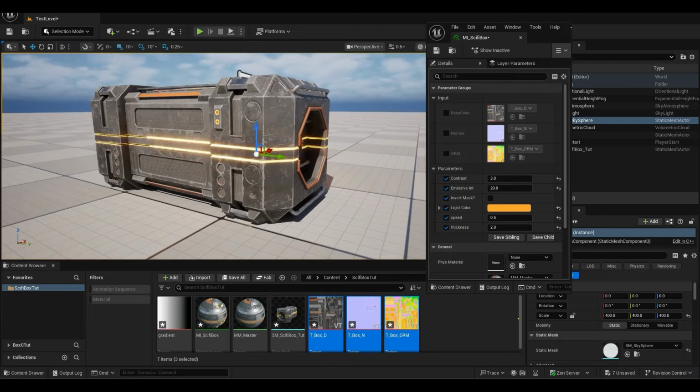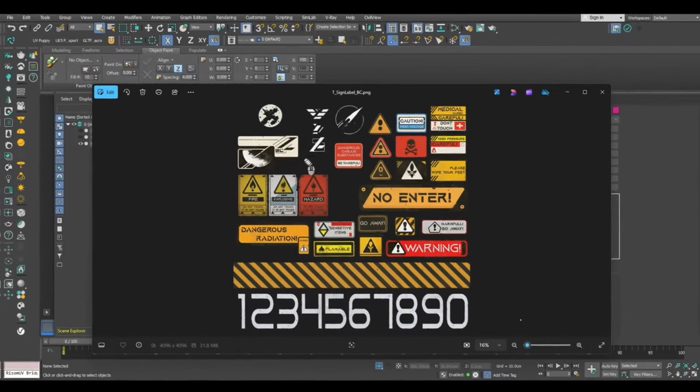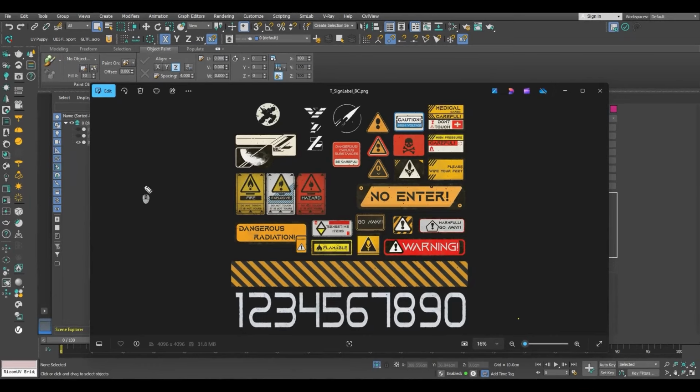For the luminous part, labels and decals, I use a technique called trim label. This trim label technique involves adding all desired labels and materials onto an image. Then we add very simple planes to our model as decals.